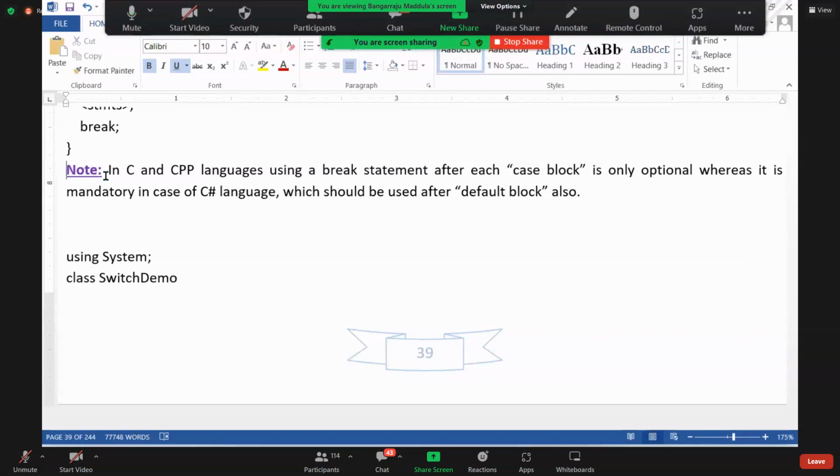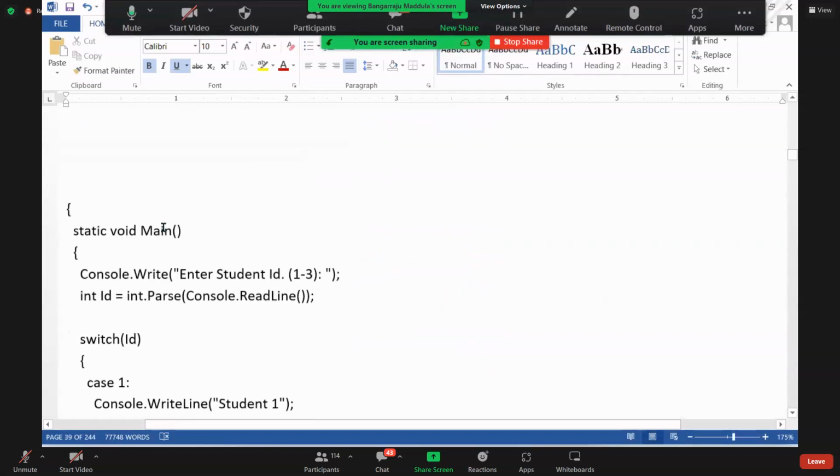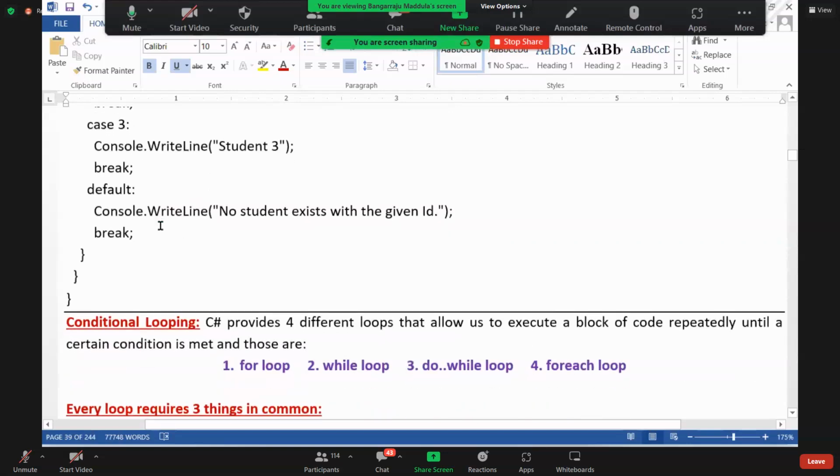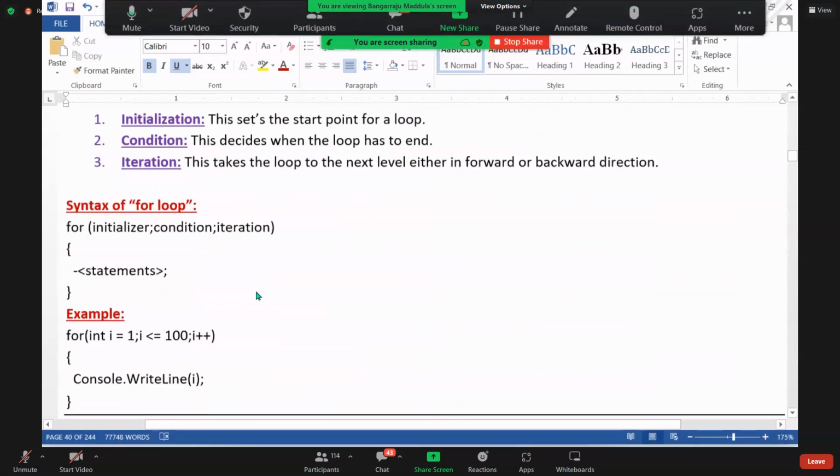Why? Because both of them will start the execution only when the condition gets satisfied. If the condition is not satisfied, they won't start the execution at all. Is the point clear? So what is the minimum number of executions? 0. But when you come to the do while loop, the minimum number of executions is 1. Even if the condition fails, the loop will run for one time. That's why the minimum number of executions for a do while loop is 1.